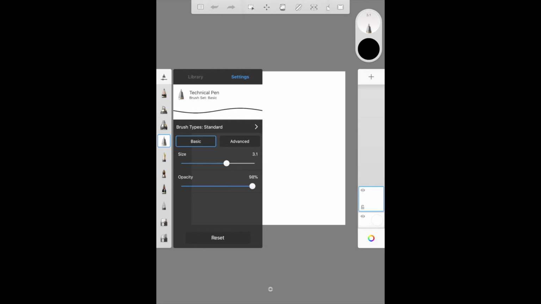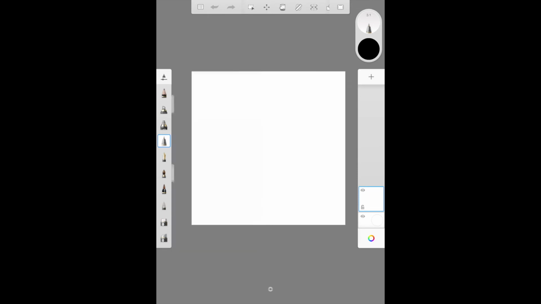I normally like to keep my opacity at 100% when I'm doing projects like this. But maybe if you want to add color later, you might want to change the opacity. It's up to you, okay?